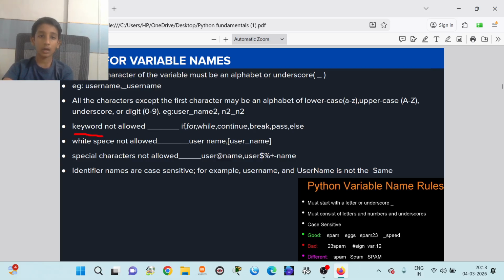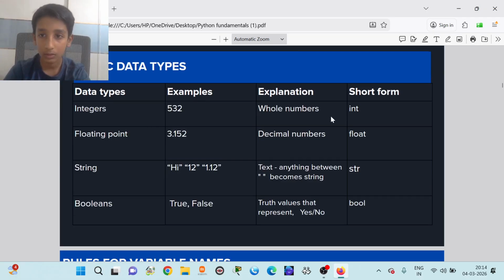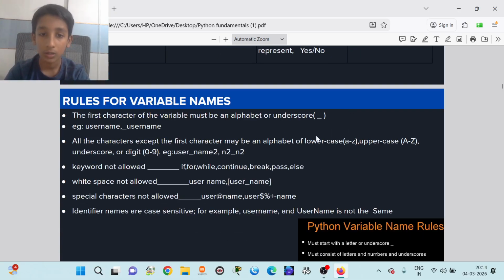Keywords are not allowed. If you want to name a variable int, that is a function which is already present in Python, so you cannot use it. Keywords like float, int, str, etc. are not allowed. White spaces are not allowed either. Instead of a space you need to type an underscore.